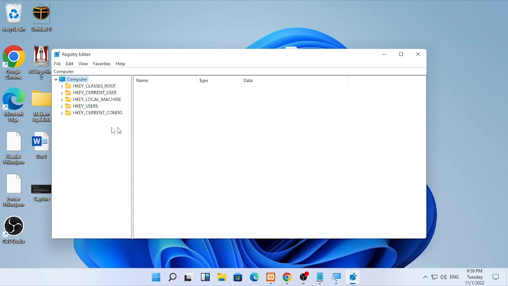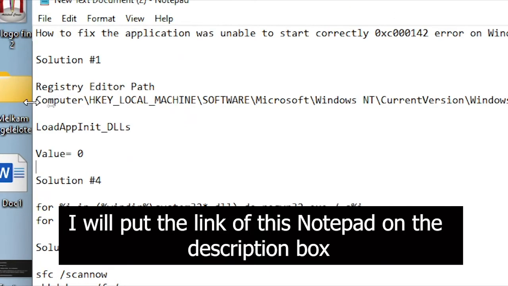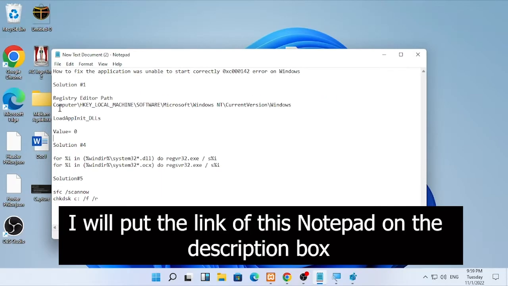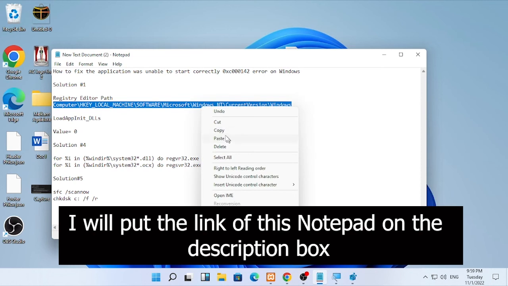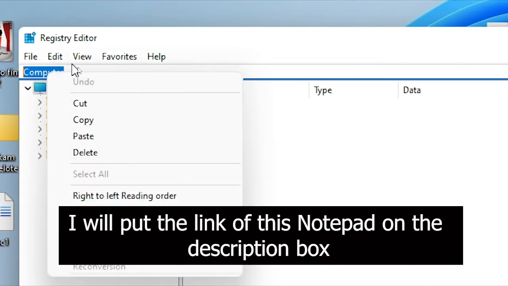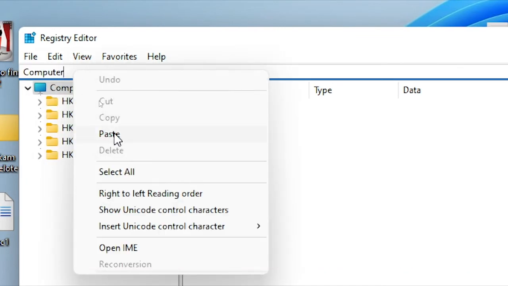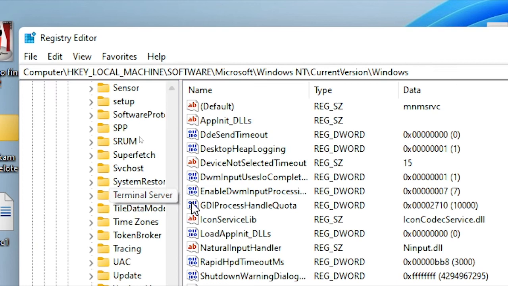So let's see the first solution. To see it, you are going to follow this registry editor path. I will put this notepad in the description box of this video. Copy this path and paste it in the registry editor address bar, remove the word Computer, and press enter.